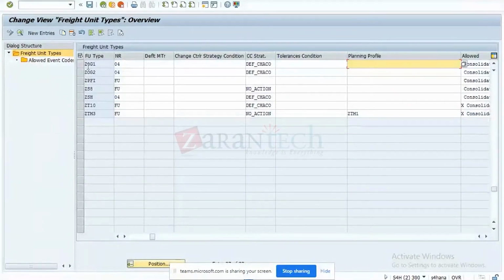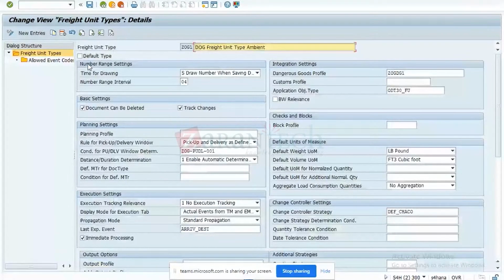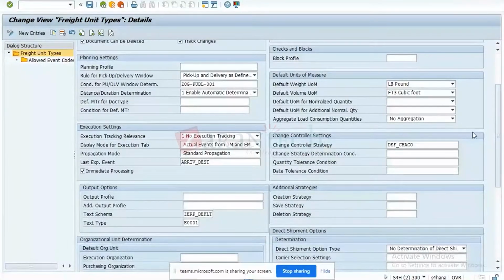And if I go into ZOG1, and here if you go down, you'll see there is a text schema which is assigned to the freight unit type. So what does schema mean? Schema means it's a grouping of text.